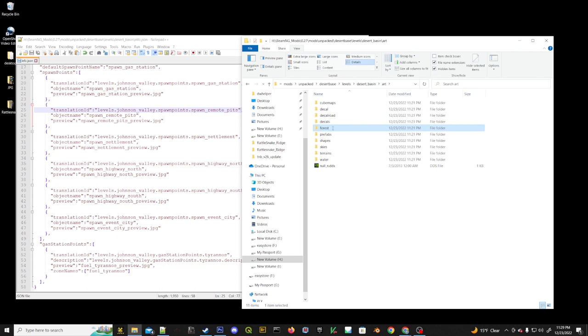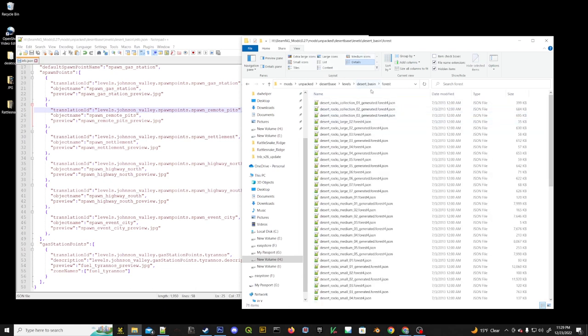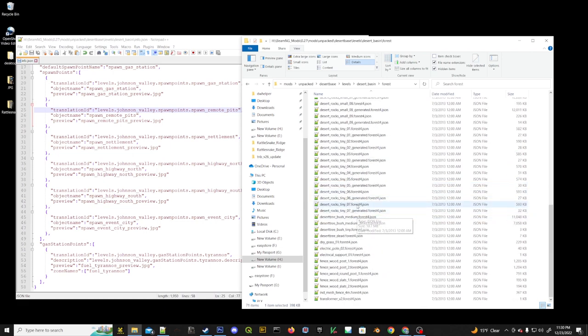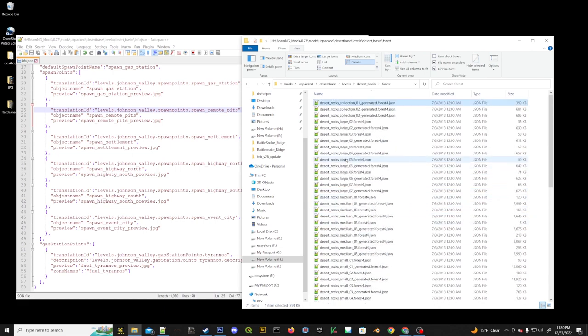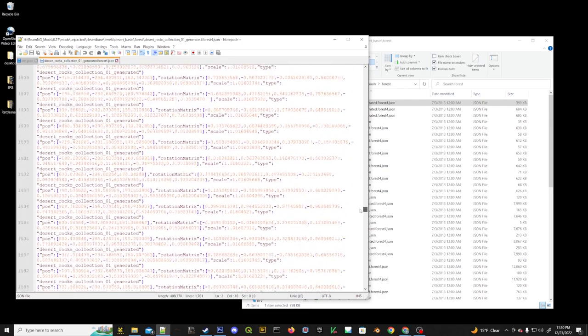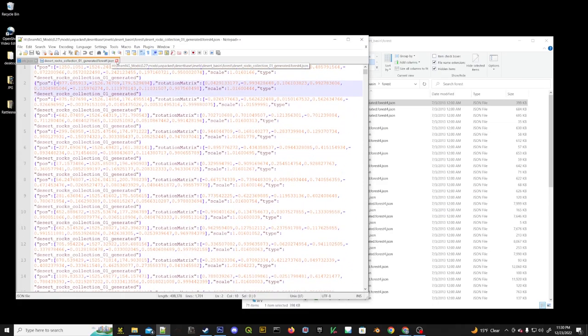Inside of that, desert base, levels, desert basin. This is the forest file at the same level as your art. If you go into this, you'll see all of these different objects. Each one of these files, I'll open one of them up real quick, represents the object Desert Rocks Collection 01 generated, and then this is every instance of it that appears on the map. So there happens to be roughly 1700 instances of this.